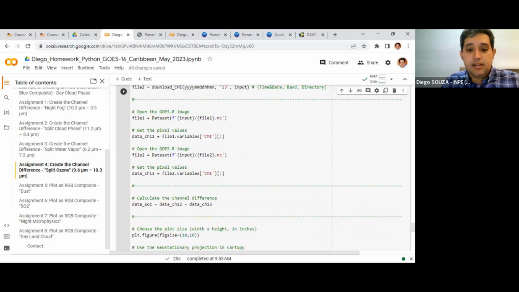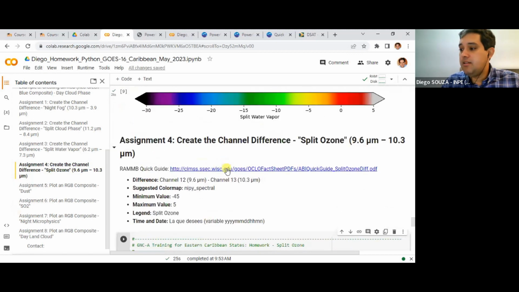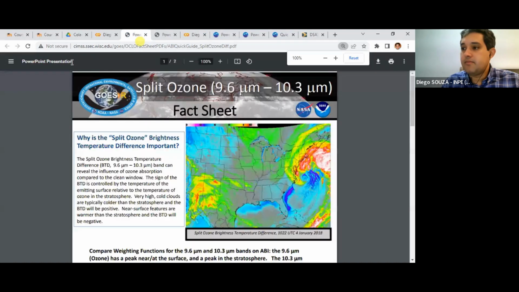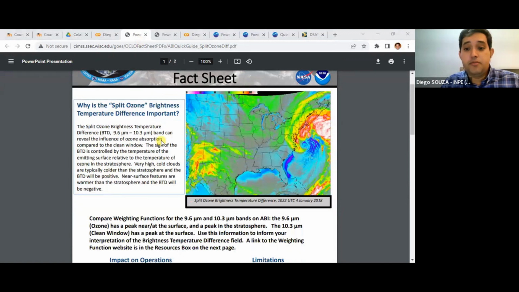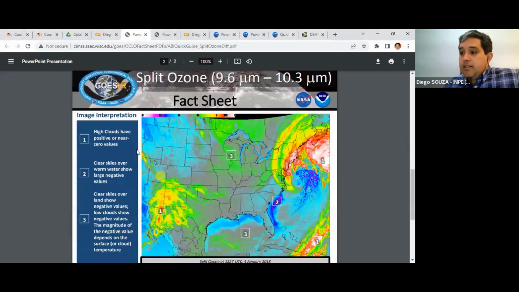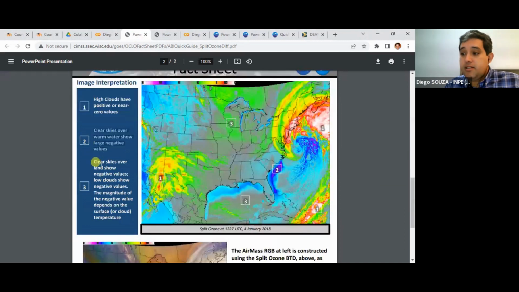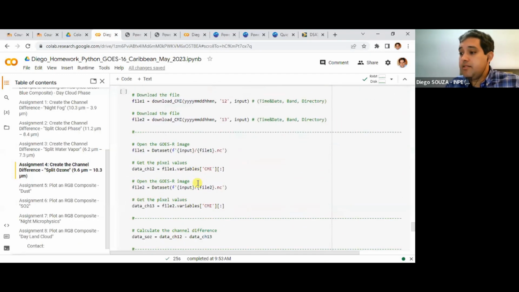Okay. And as we can see in the quick guide here, the split ozone difference can reveal the influence of ozone absorption compared to the clean window, that is the 10.3 micron band. Okay. And high clouds have positive or near zero values, right? And clear skies over warm water show large negative values. And clear skies over land show negative values. Let us create this difference.